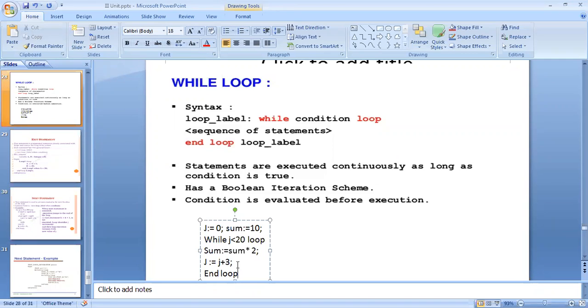So here in while loop, we consider some condition. Depending upon that condition, the loop is repeated. So until the condition is satisfied, the loop is repeated. I think you got this example. So this is the example for while.